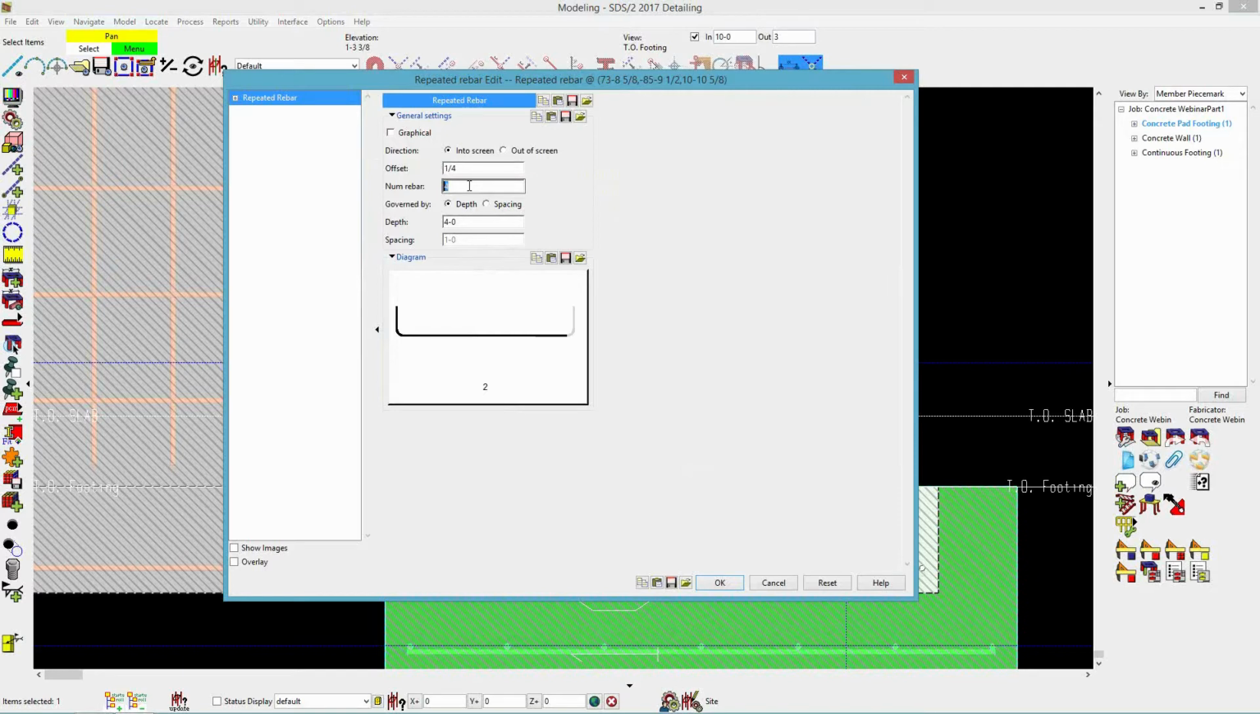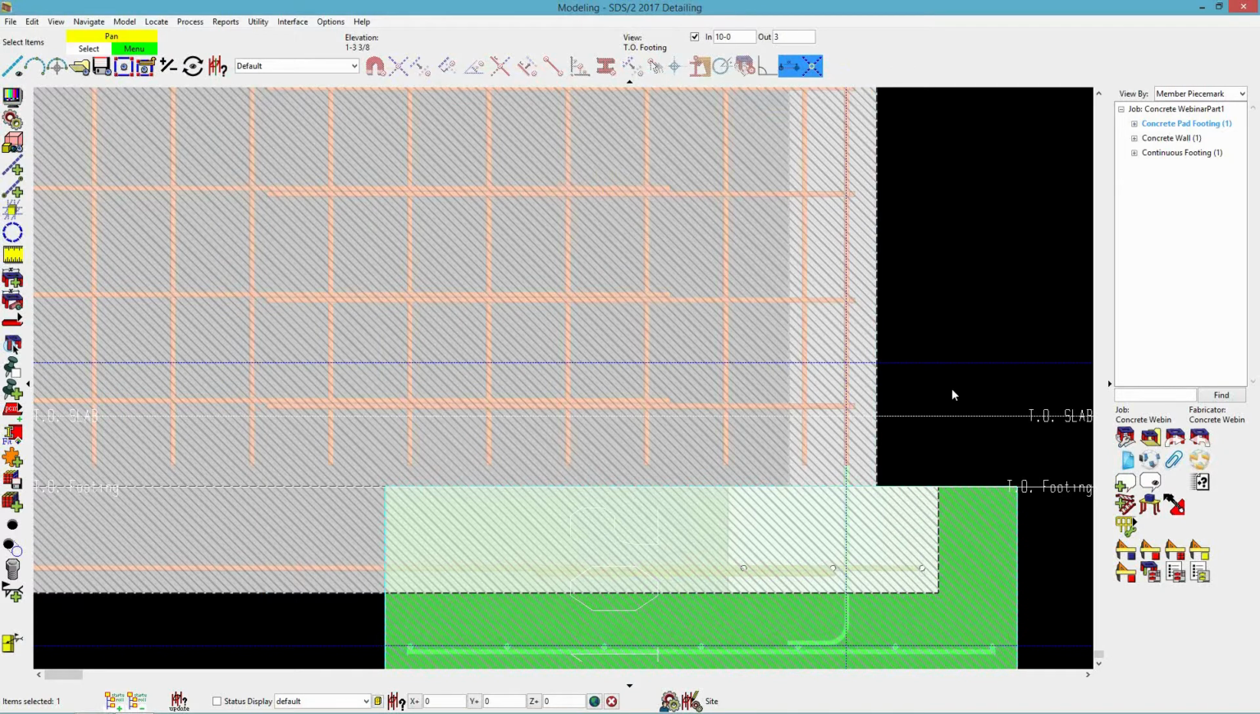And then I have the number of rebar I want to put in, so you'd have a count there. I'm going to go ahead and put in 20 in here. And then you can do it by depth, or I'm going to do it by spacing, because when I put in the rebar system in my wall for the vertical bars, I did a 9-inch spacing. So I'm going to change this to 9 inches. And I'll go ahead and hit OK here.